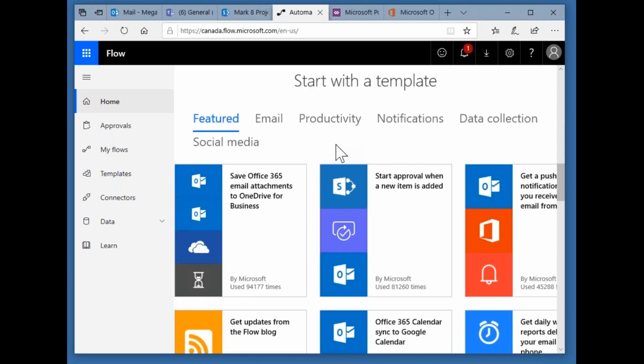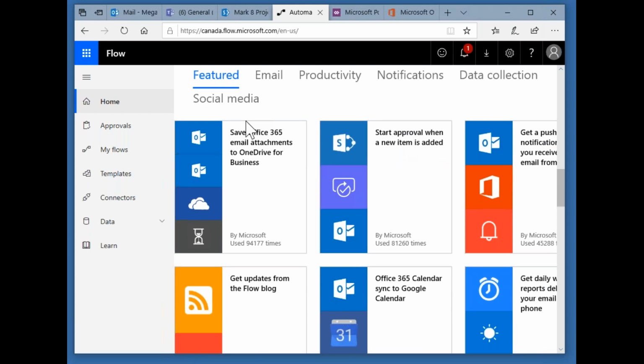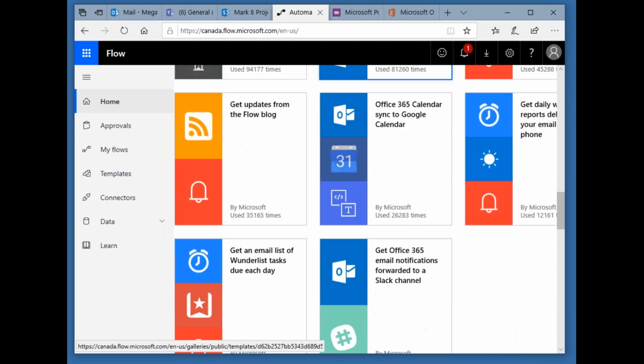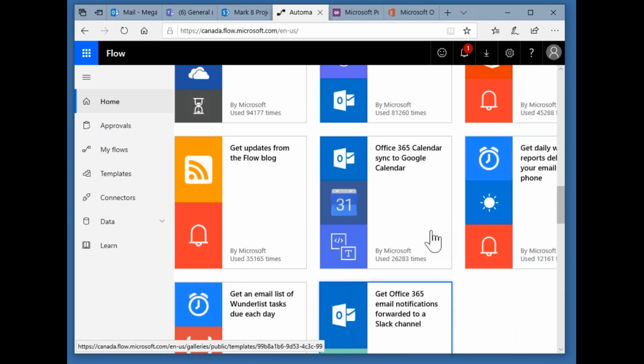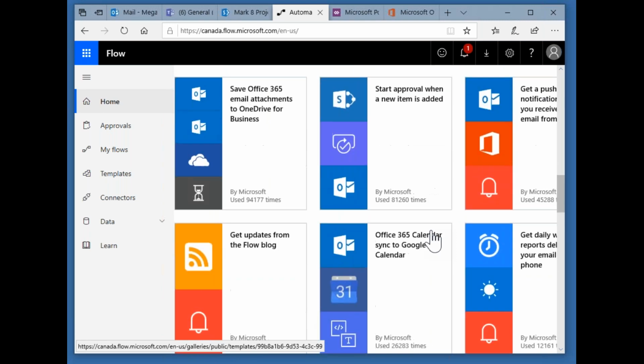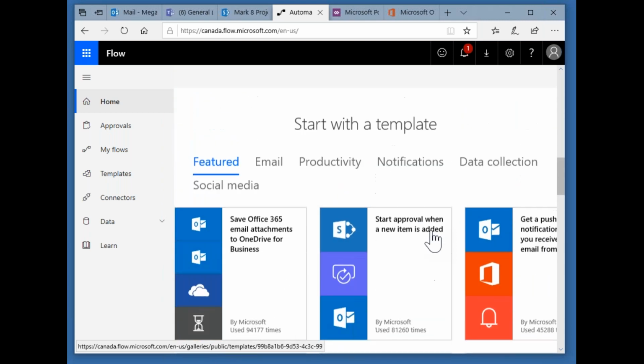So again, there's starting with a template. So there's featured templates. Do you want it based on email, productivity, notifications, data collection, social media? So again, lots and lots. And you can see from the tiles it quickly gives you a visual indicator of where this is going or where the data is coming from. So again, if you're using lots of different tools, you can have access to that information there. So when you go ahead and select a template, so here, start approval when a new item is added, that's the one I had just shown you.